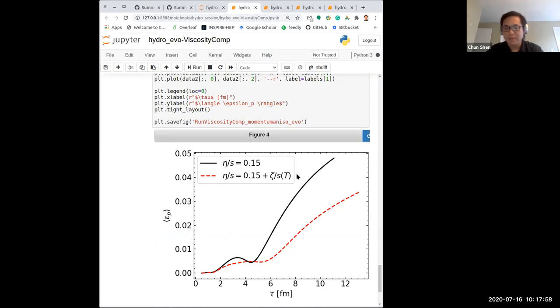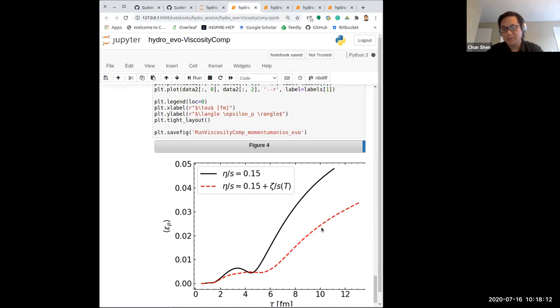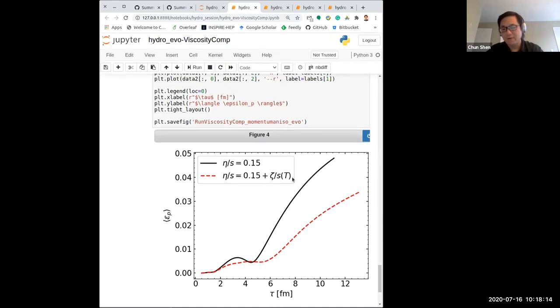But as you can see, with the bulk viscosity included in the simulations, you get a lower value of this momentum anisotropy, which means that the V2 generated from this event will be lower than the pure shear case. So that means that the bulk viscosity not only reduced the radial flow expansion in the fireball, it also reduced the development of the elliptic flow in the simulations. You can also see that from these dynamical evolution variables.